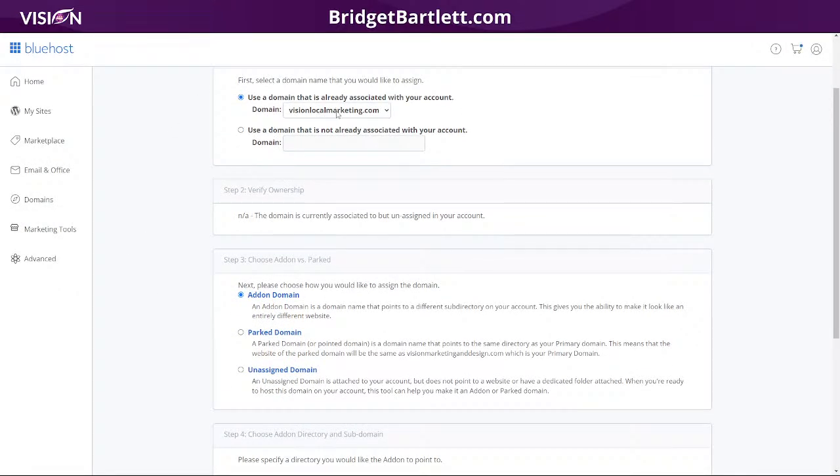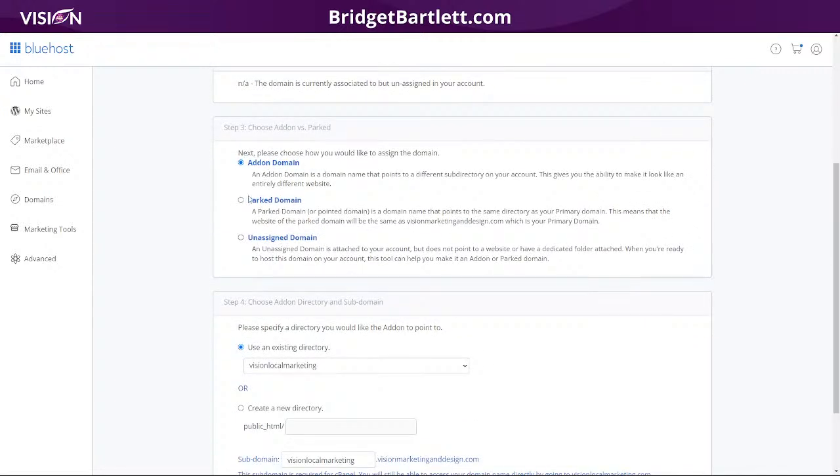So if I was choosing this one, I could choose whether to make it an add-on or parked, but I cannot use this because to create that professional email address, it does need to be assigned. It does tell you the difference here. An add-on domain is a domain name that points to a different subdirectory on your account. This gives you the ability to make it look like an entirely different website.